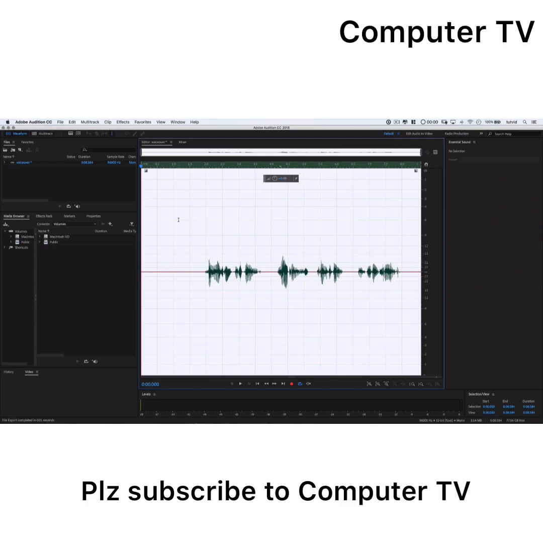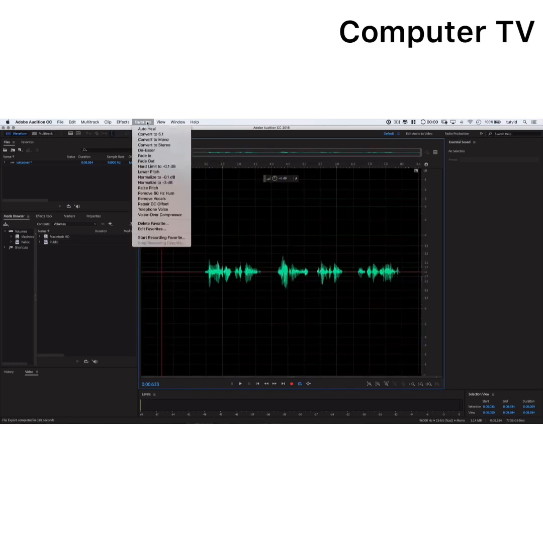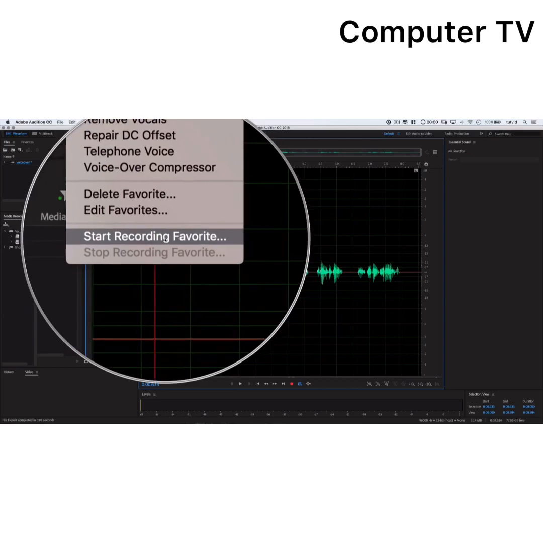Now before we get to the actual audio editing, something cool that we're going to do and come back to at the end of this video will be how to apply this audio transformation in literally seconds. So that's going to require us creating what's called a favorite. So before we apply anything to this audio clip, hang with me here and go Favorites and choose Start Recording Favorite and then hit OK to begin the recording.